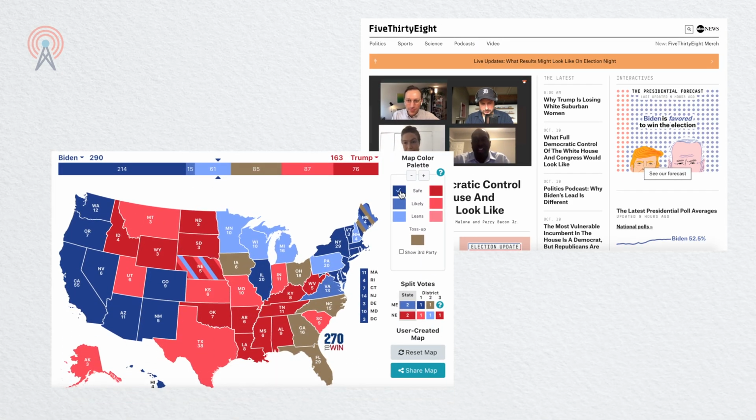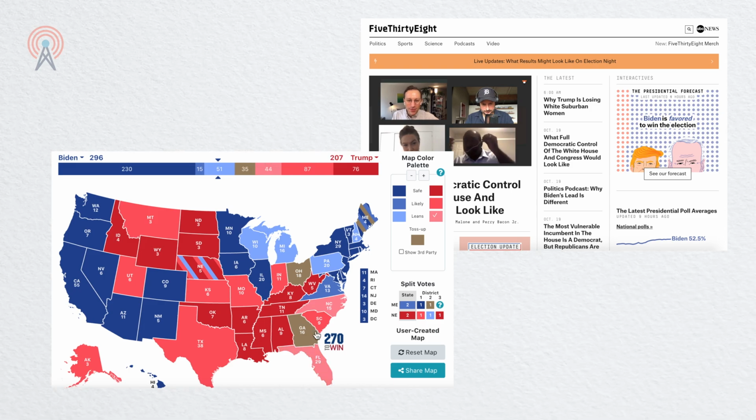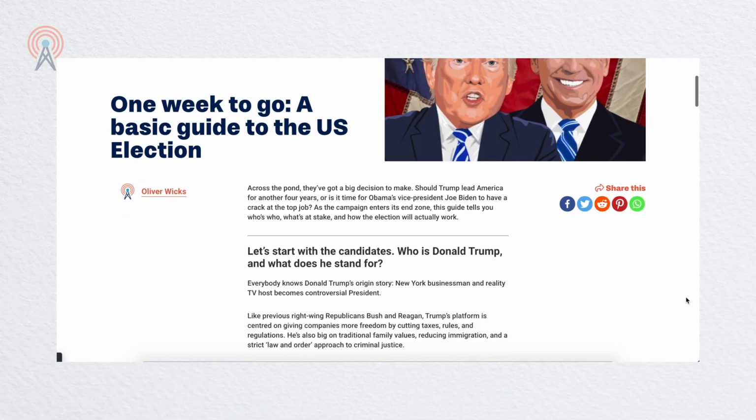I personally recommend sites like 538 and 270 to win to view more in-depth polling data and play around with electoral maps. But you can also check out the Liverpool Guild student media website for even more coverage of the election.